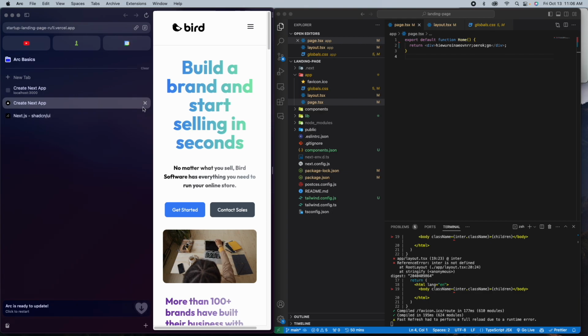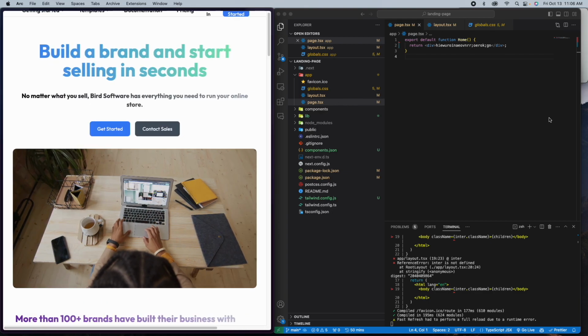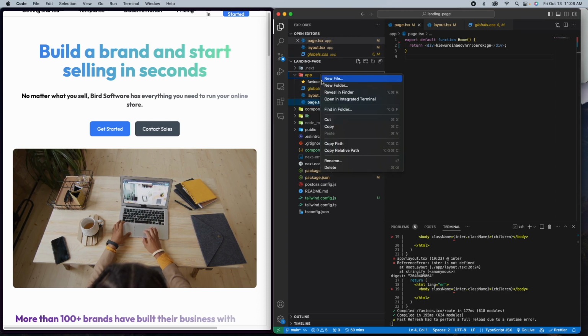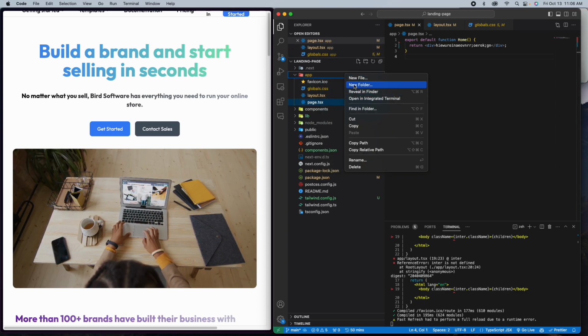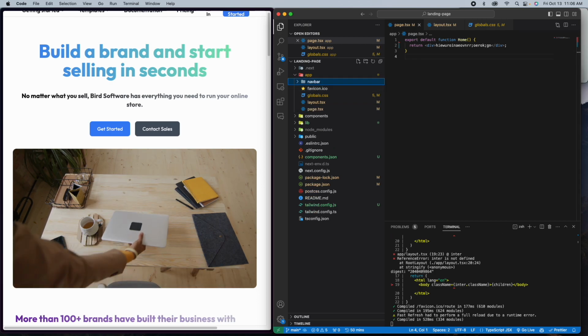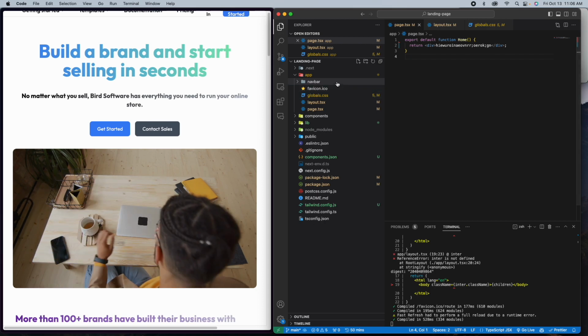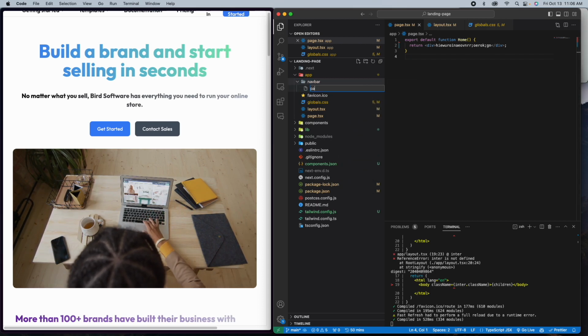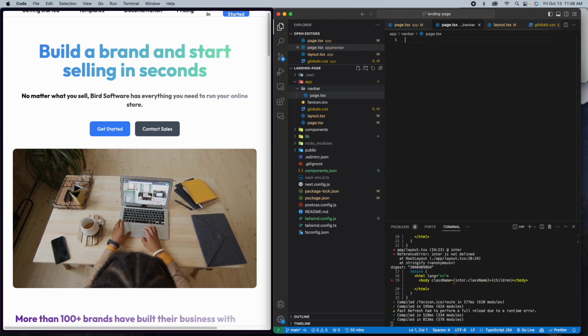The first thing I actually want to build out first is the navbar. So let's go ahead and create a folder in our app. So let's go into app, click new folder, and then we'll call it navbar. Perfect. And then what we're going to do in here is we're going to create a page.tsx, and then here we are going to create our first component.